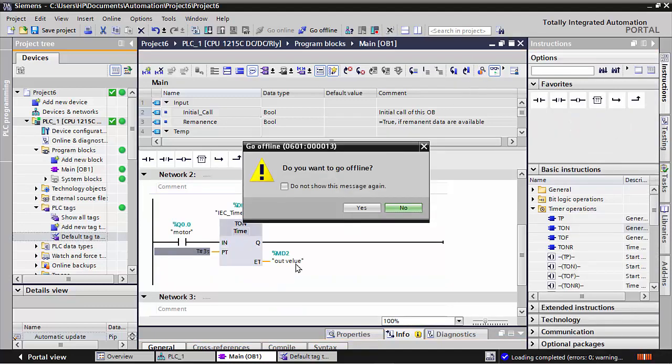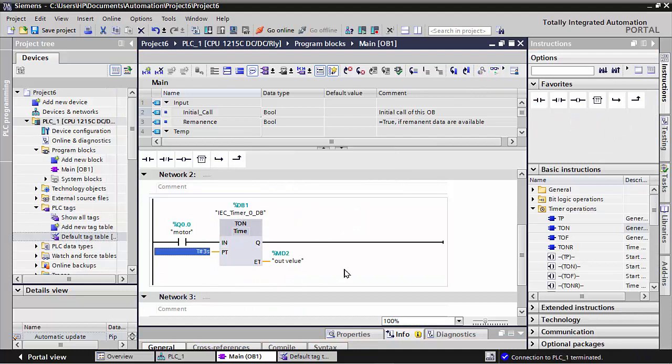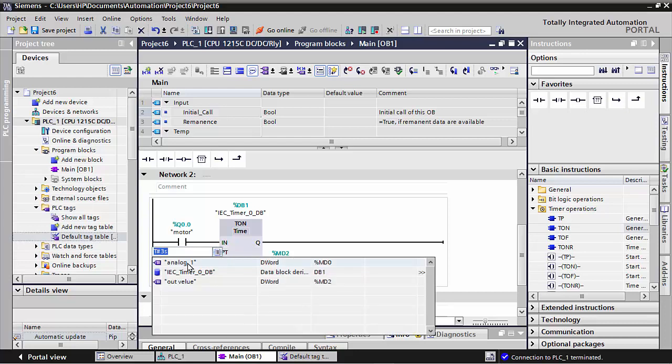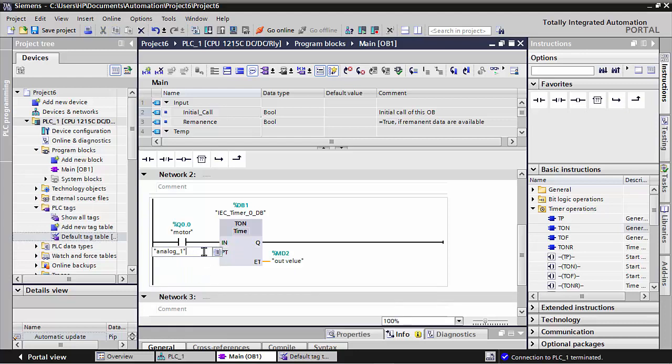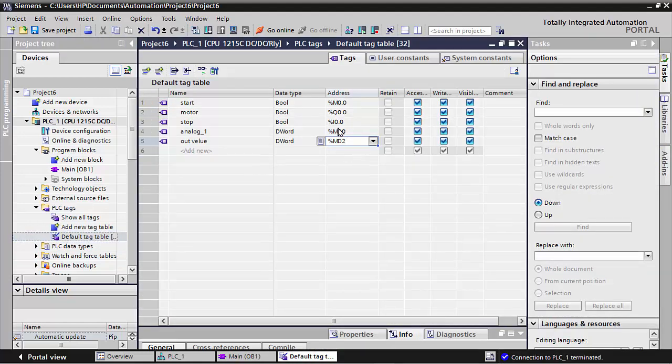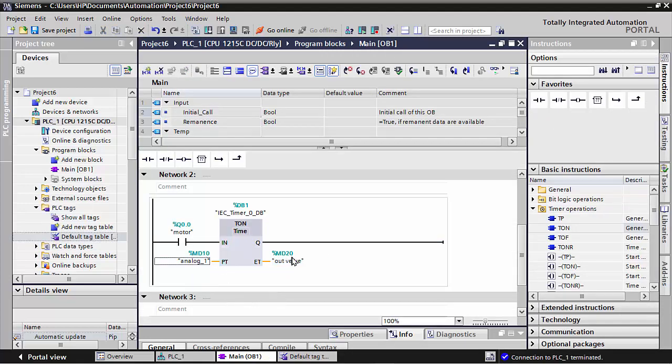We need here one data register. For this we will use our tag MD0. MD0 we don't have. We go to the default tag table. This MD0, and we will use this one MD10, MD10 data register, and MD20. MD10 and MD20, and this I download to the PLC.